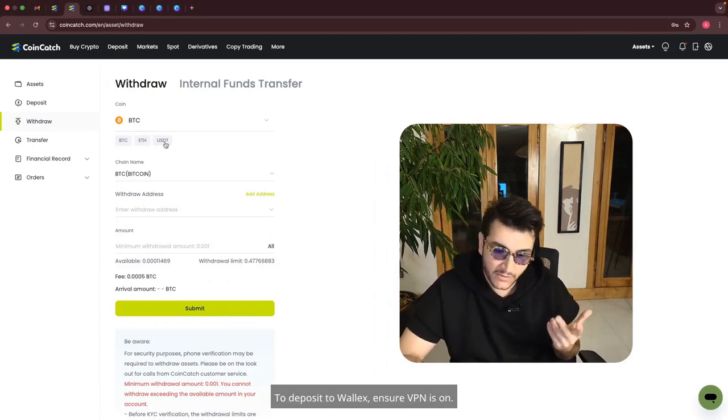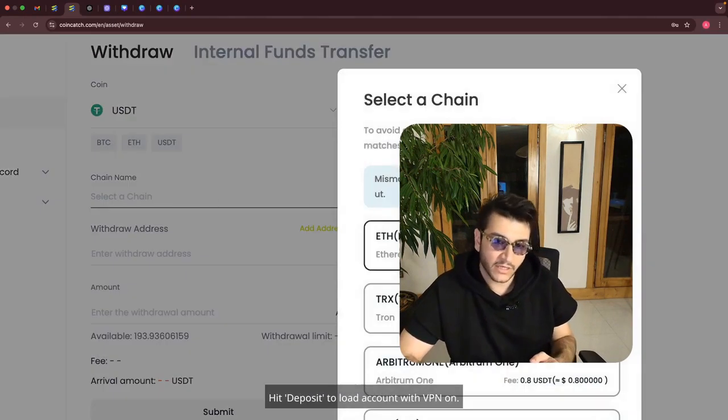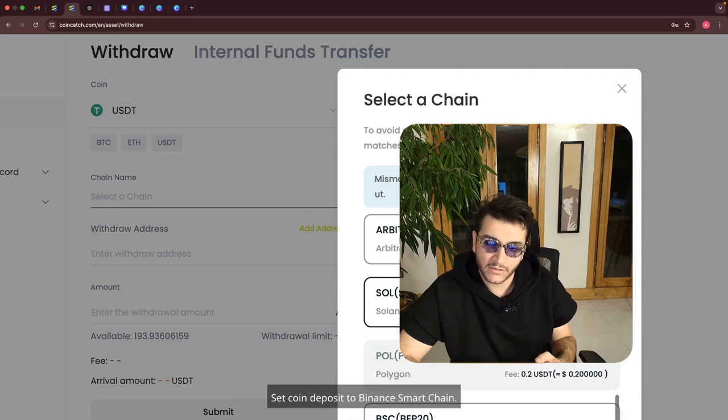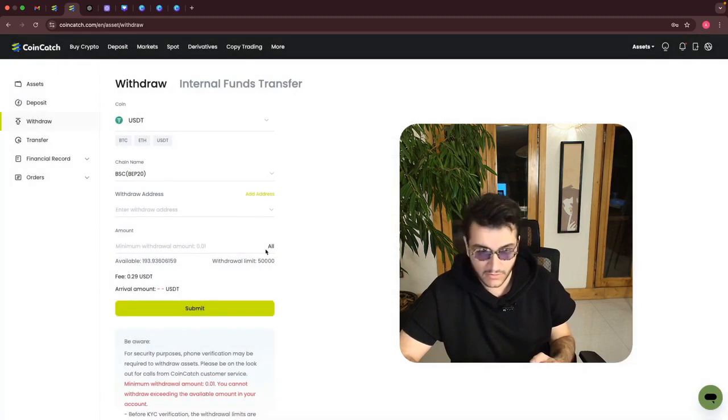To deposit to Wallex, ensure VPN is on. I will show the deposit address. Hit deposit to load the account with VPN on. Set the coin deposit to Binance Smart Chain. It gives an address. I copy and paste. It asks for the withdrawal amount. I withdraw the same amount, 100.